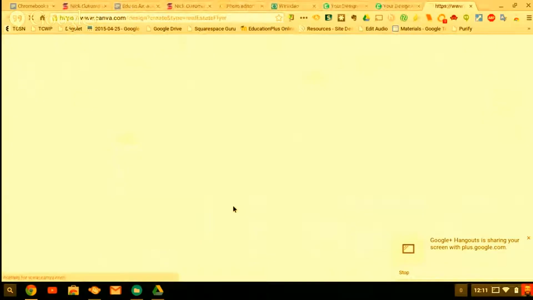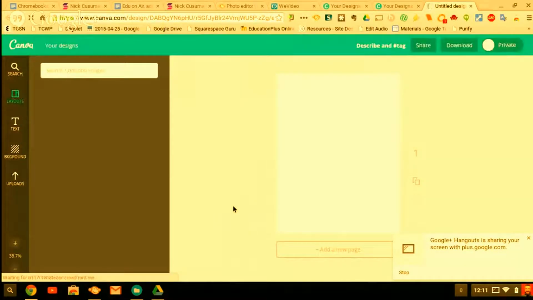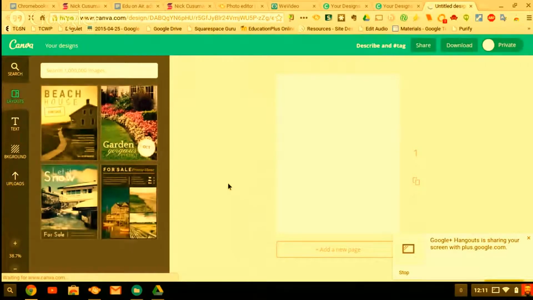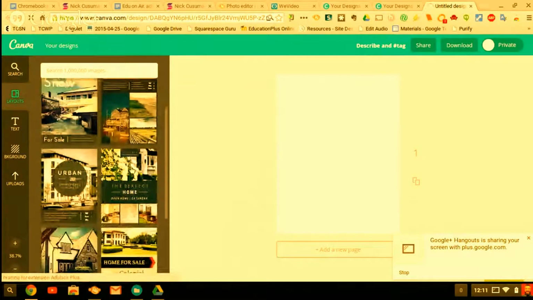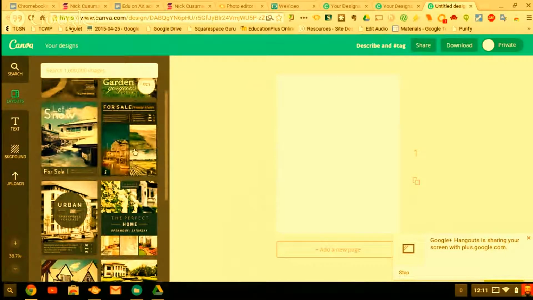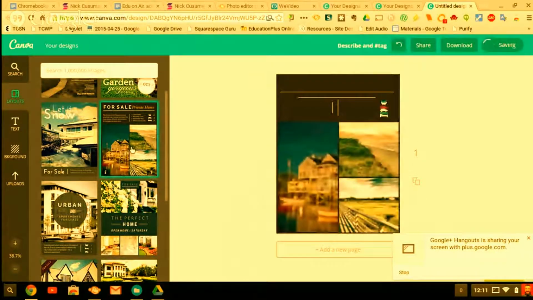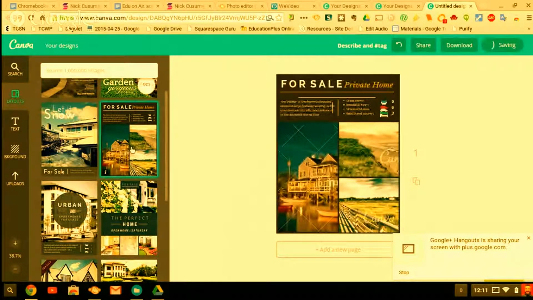So we're going to look at this real estate flyer. And so as that loads up, we can exchange out different things that are available to us. So I like the visual layout of these pictures, so I'm going to select that one.